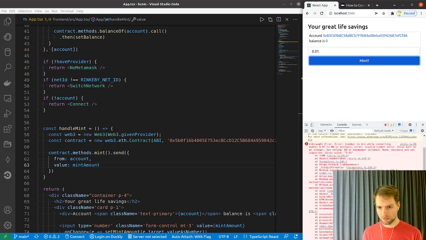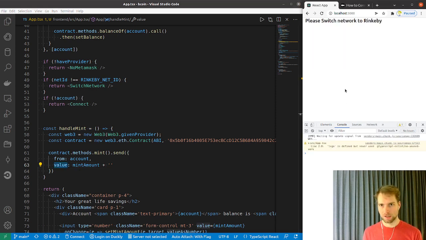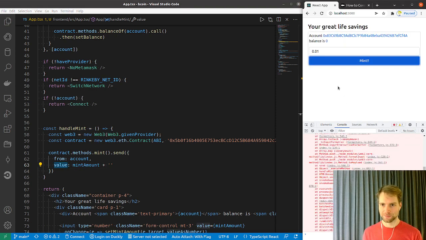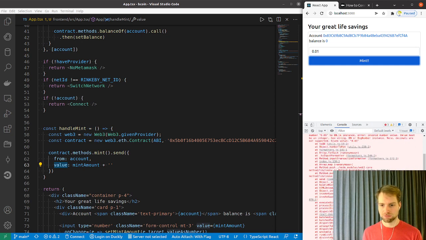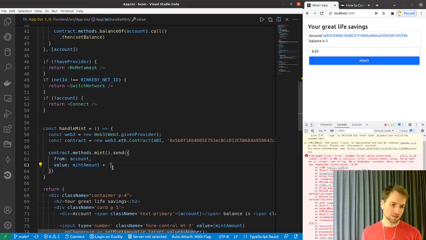oh, it failed. Oh yeah, it fails because it doesn't write like numbers. We can do this. So value is expecting a big number, which is not a normal number. I was going to show you a different type of error, but let's just not do that.